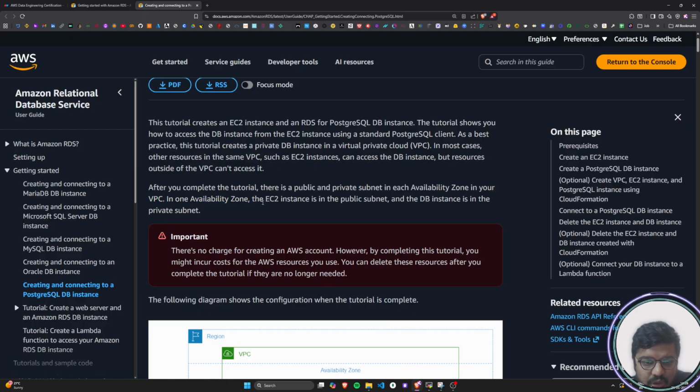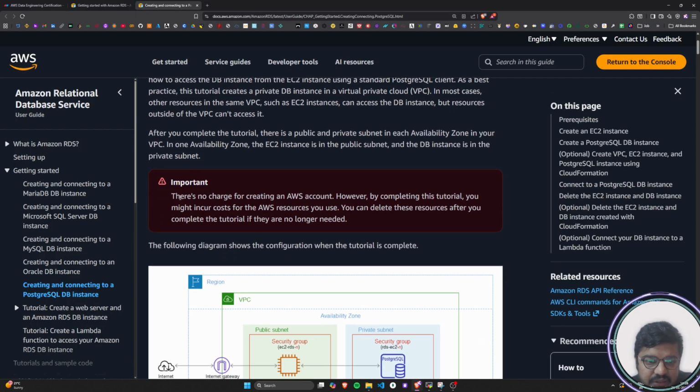In one availability zone, the EC2 instance is in the public subnet and the database instance is in the private subnet. Important: there is no charge for creating an AWS account. However, by completing this tutorial, you might incur costs for the AWS resources you use. Okay, you can delete these resources after you complete the tutorial if they are no longer needed.